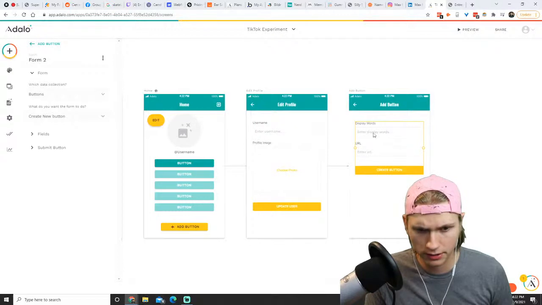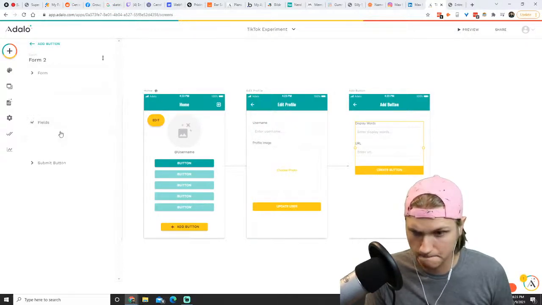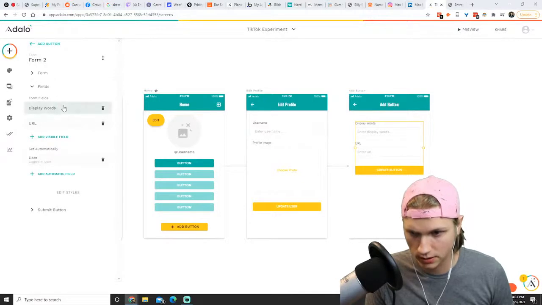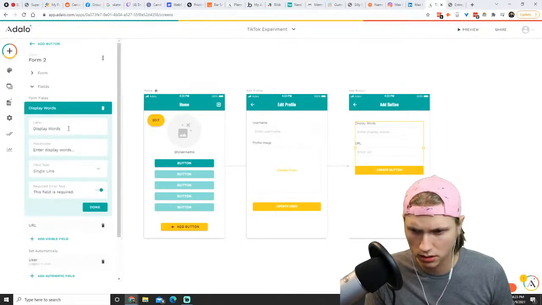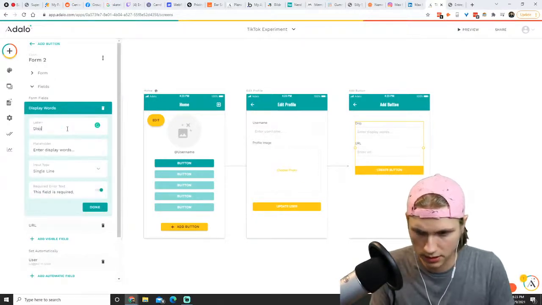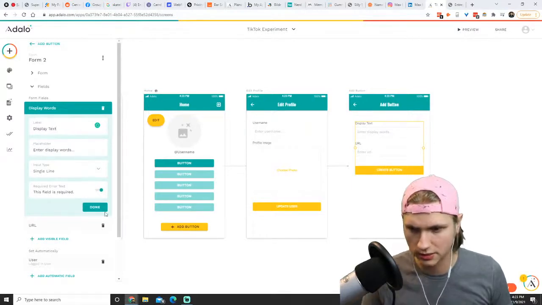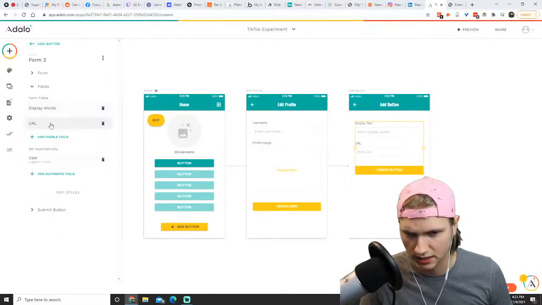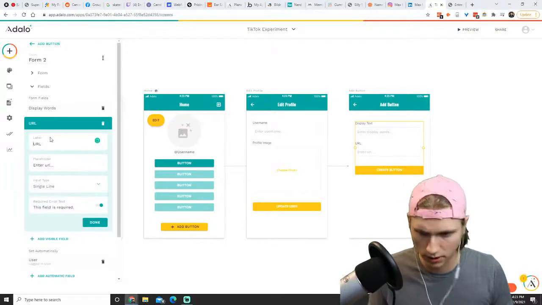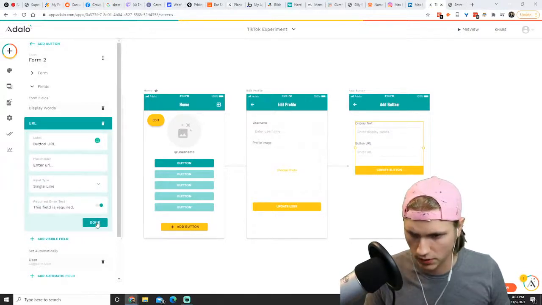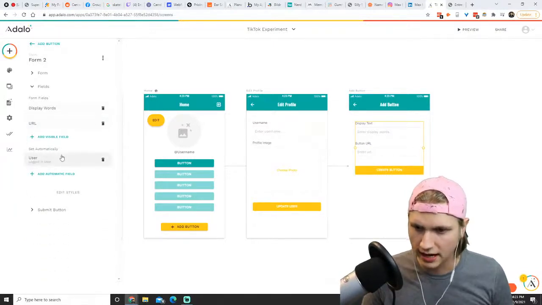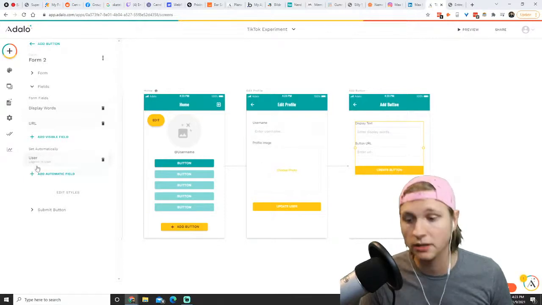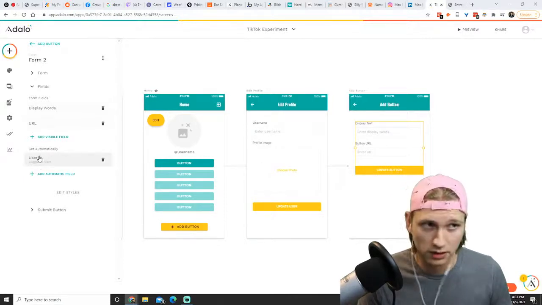So display words and the URL. I think that's it, right? So fields, display words, and we're going to call it display text. That's better. Should have just called it that from the beginning. And then button URL. Excellent. Great. And then the user associated with that button is automatically set to the logged in user, which is perfect. It's exactly what we wanted.